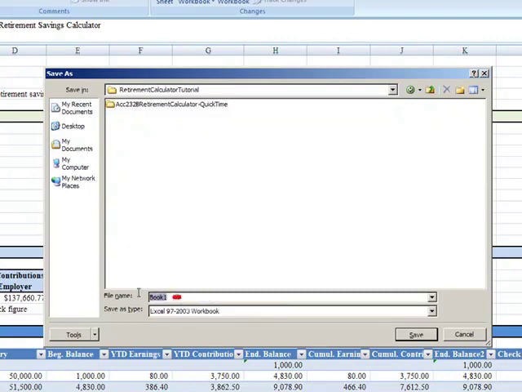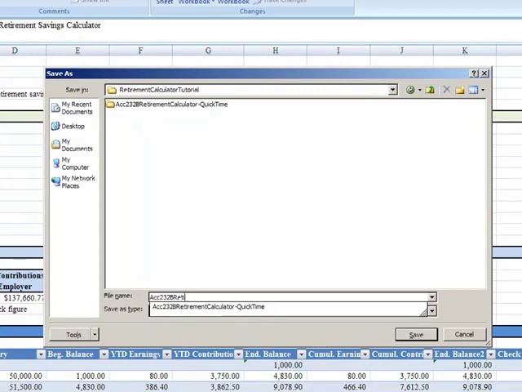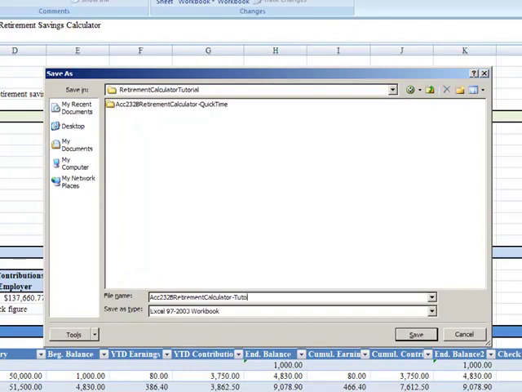So I'm going to save this as ACC 232B Retirement Calculator Tutorial, and I want to save that as an Excel workbook. So this is the finalized one. That's the one that I showed at the beginning of the video, and then I just redid the whole thing, and I'm going to save that.